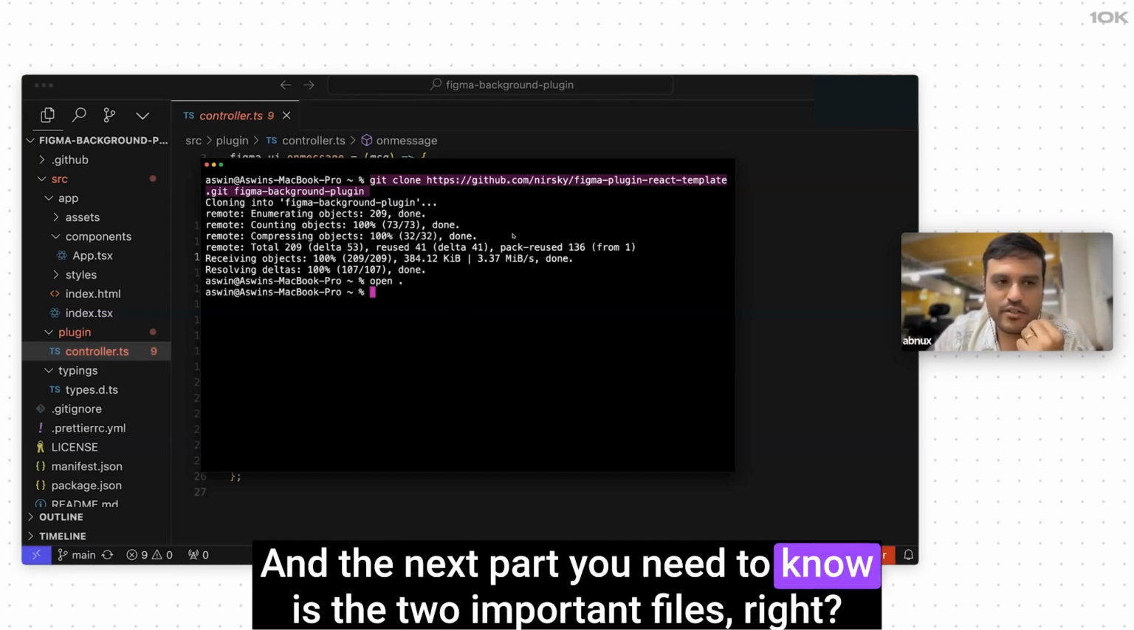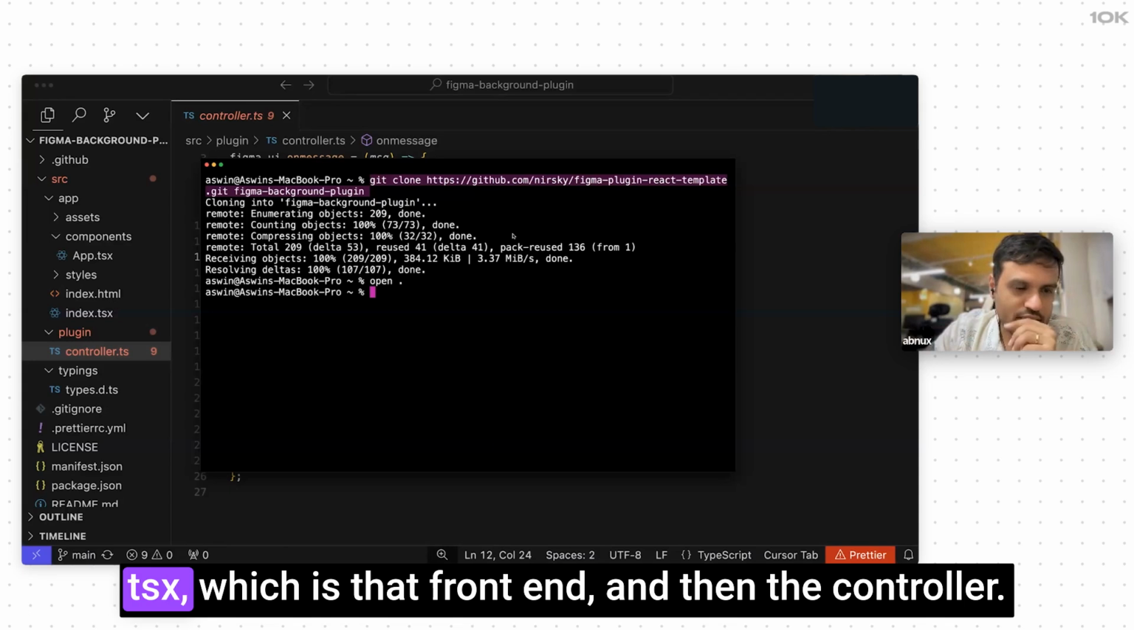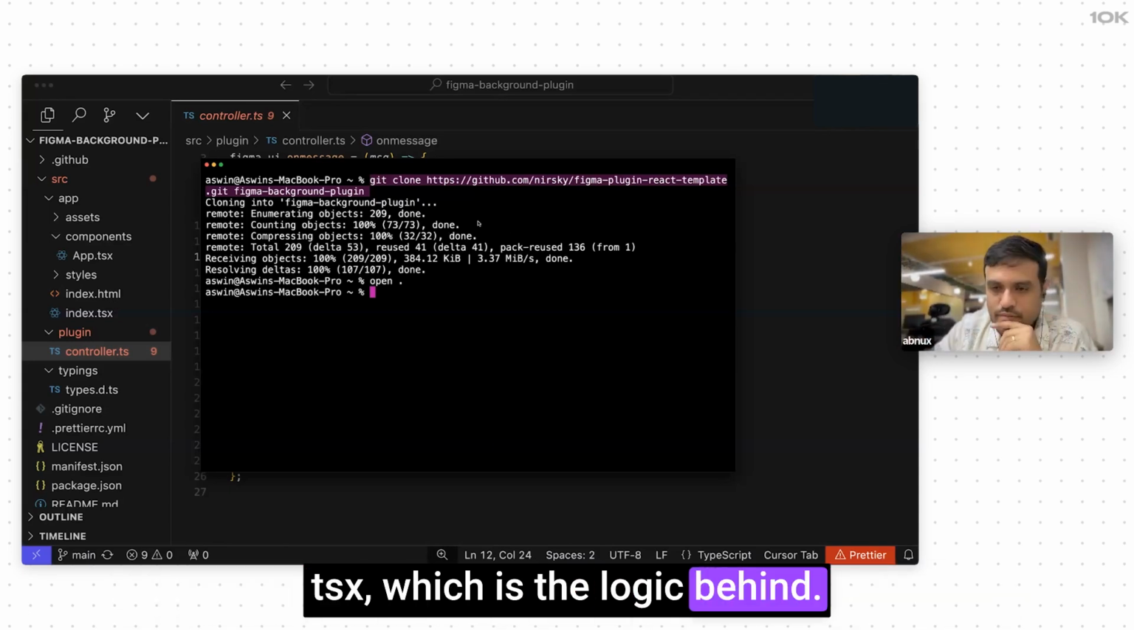And the next part you need to know is the two important files. It's just the index.tsx, which is that front end, and then the controller.tsx, which is the logic behind.